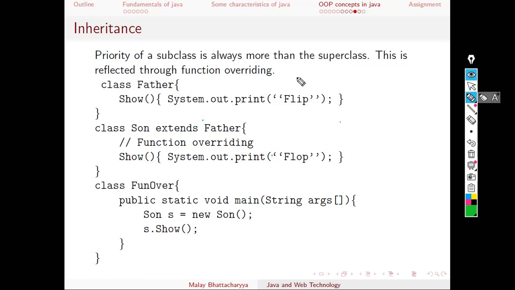So what is function overriding? This is another concept of polymorphism where we override some function. Some function definition is already written in a particular class, and we rewrite that function. That is called function overriding. For example, we have two classes here. One is the father class, our base class, and another one is our derived class.